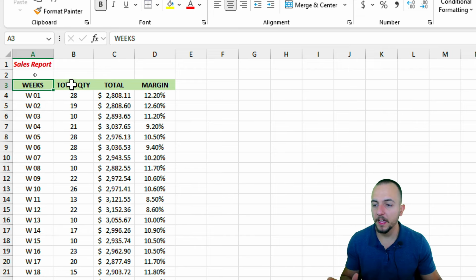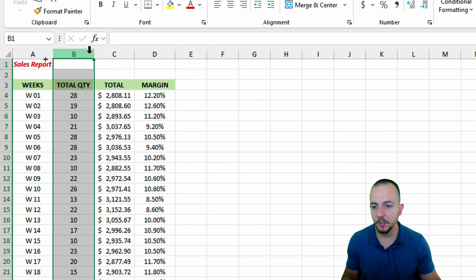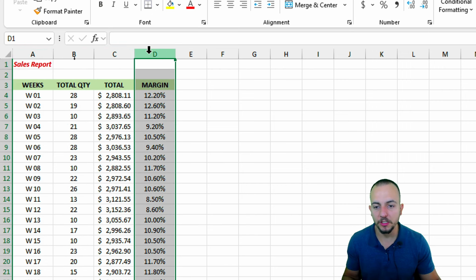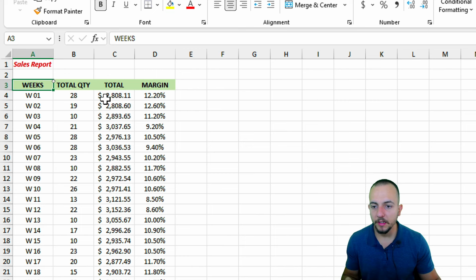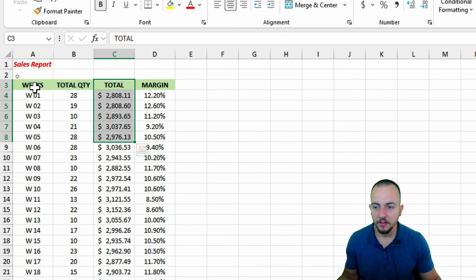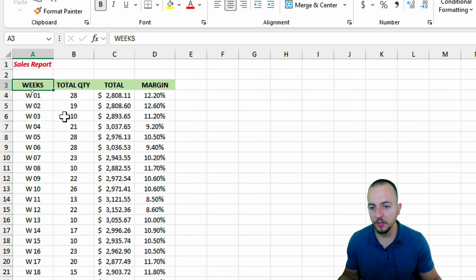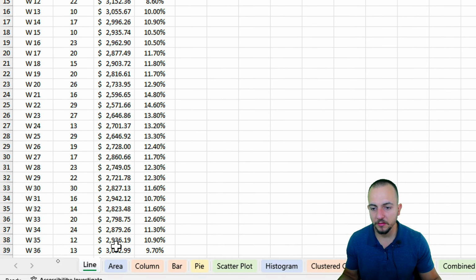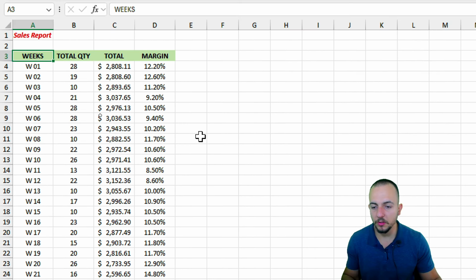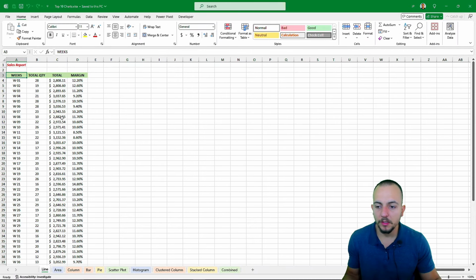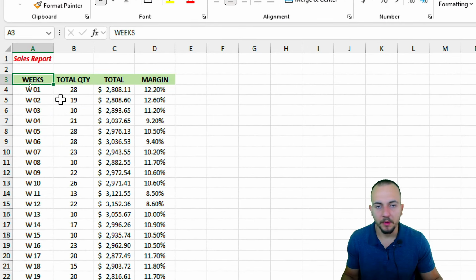So first of all, I have a sales report with information such as weeks, total quantity, total sold, and also the margin. Let's say I want to know what the total sold per week is. So basically, I can use a chart to help me better visualize the data set that I have. Because of course, if I only use the data set itself, there is too much going on here with this data. So I can't even know what is happening throughout those dates, right? So using a chart is a much better way to visualize and analyze the data.